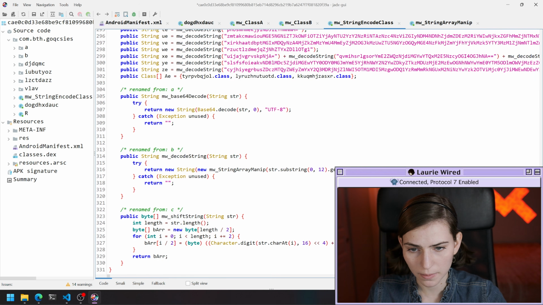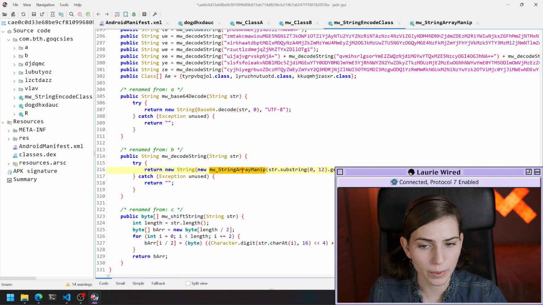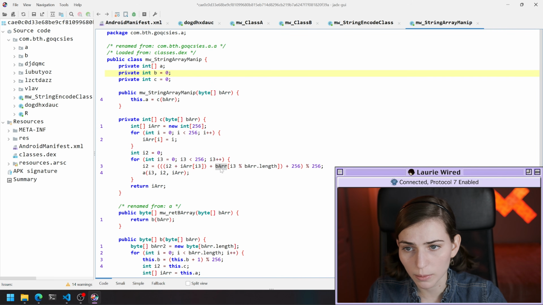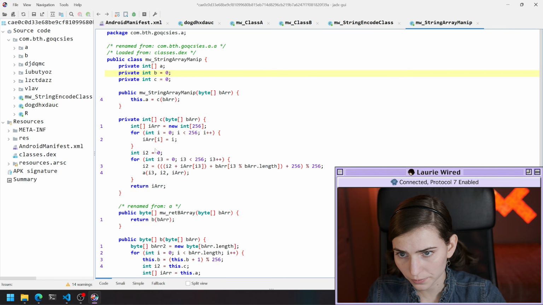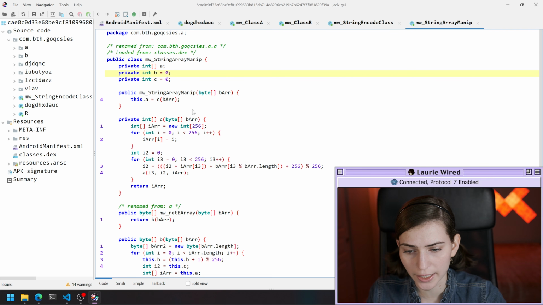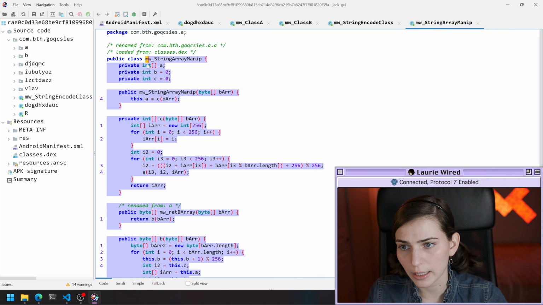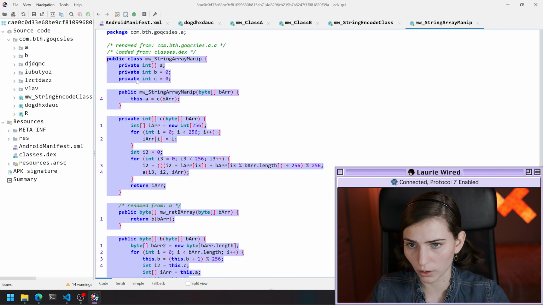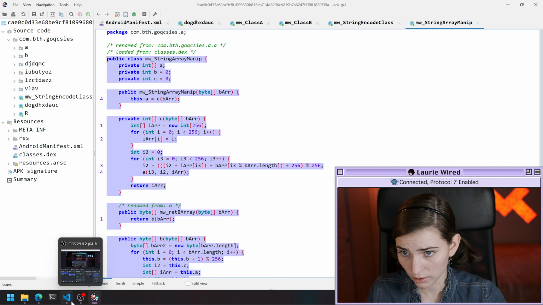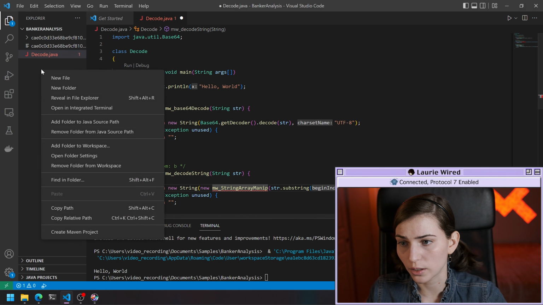You go to the bottom. It was this method that wasn't defined. So let's double click to go to our definition. And yes, this class was defined, not in the same one. So I'm just going to copy this whole class and create a new file.